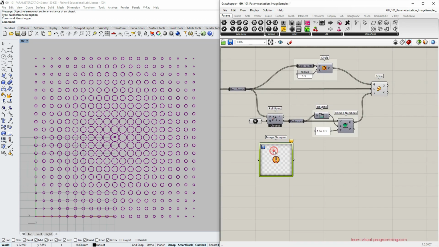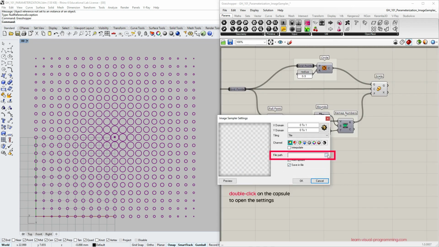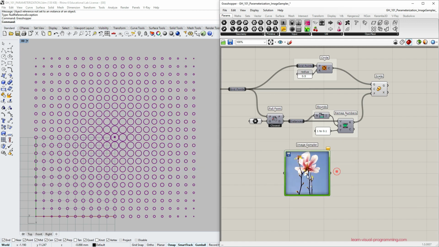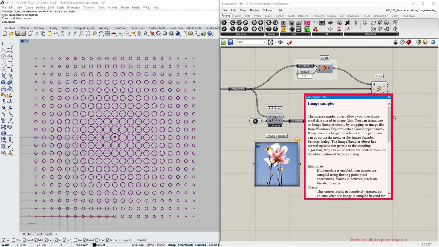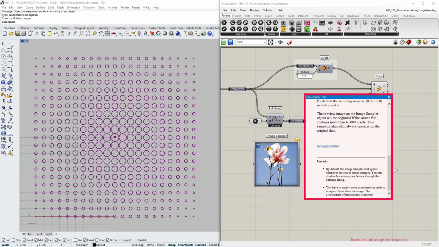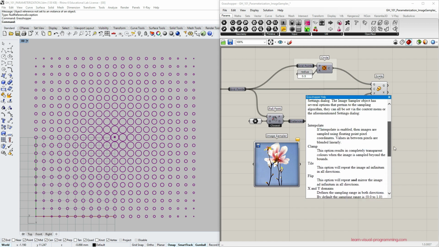We can load an image to the image sampler by double-clicking and accessing the settings dialog box, or we could simply drag and drop the image file directly onto the canvas. The image sampler allows us to evaluate and extract pixel data from an image at the sampling points. As you can see, the image sampler has a very thorough description under the Grasshopper help section. I advise you to at least skim through it.